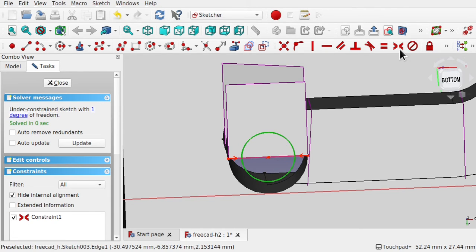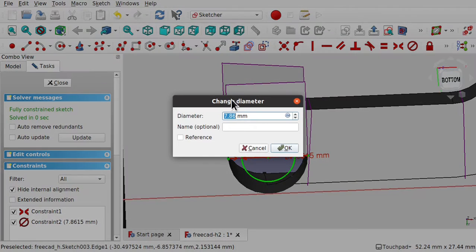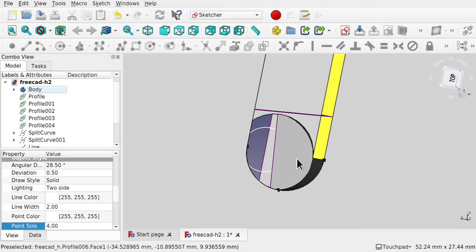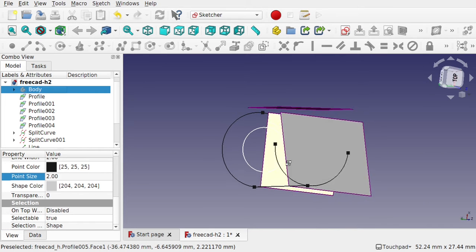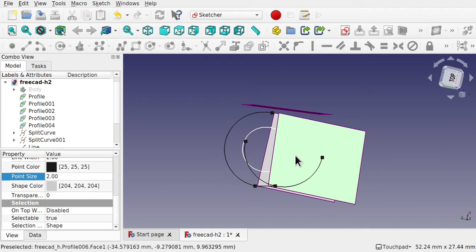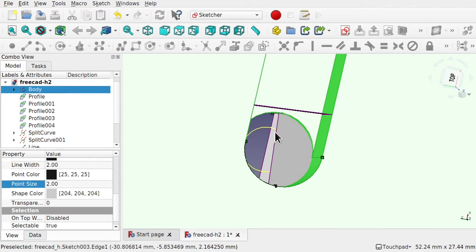I can put some constraints in here if I so desire. So diameter 7mm. That's constrained in there. This shape can obviously be whatever you want. So what we're going to do is close that, and you can see that's sitting in there. Let's just hide that body. You can see how that's sat on there. We're going to deal with this profile now. If you want to, you can keep the body hidden to make life a bit easier.